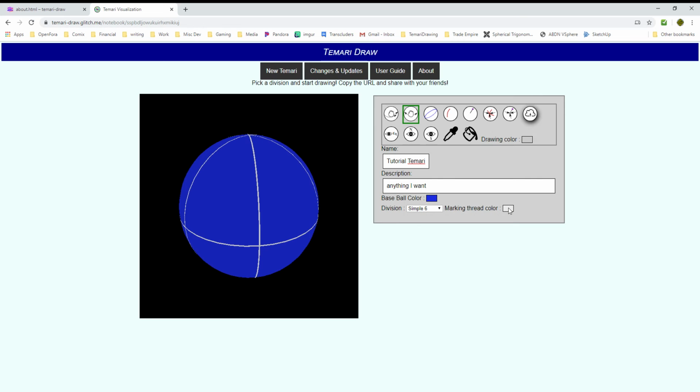And then this box here, so all of these little sort of rectangular boxes are color swatches, right? So this one controls the marking threads. I'll make that a funky green or something. And over here on the right is the Save button. So as you make changes to the name or the description or the color, or as we add stuff to the ball later, you can save those changes up to the server by hitting that button.